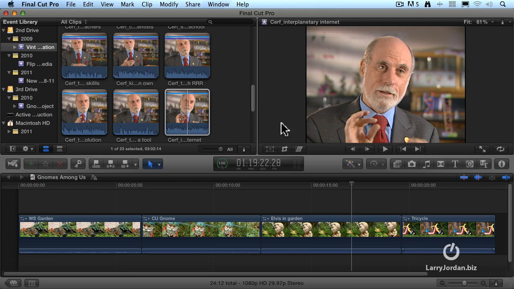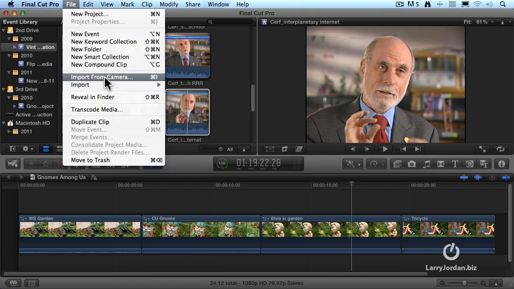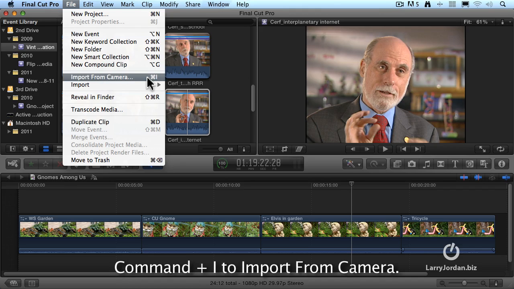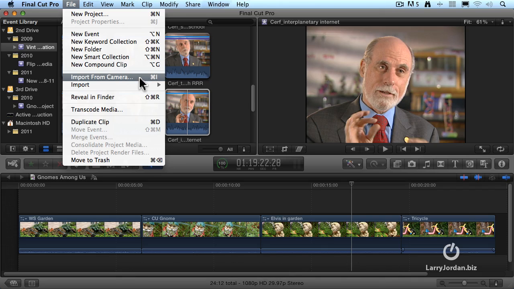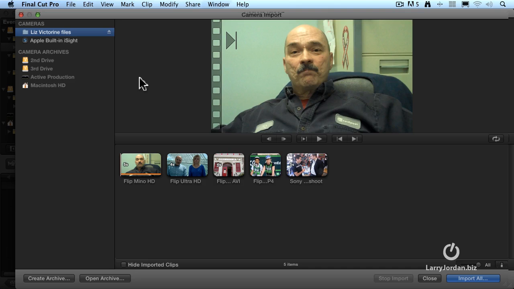There are three ways that we can tell Final Cut we want to import a clip. We could click the icon here that's the Import from Camera icon, or go up to the File menu and say Import from Camera, or type the keyboard shortcut Command I. Since I'm here, I'm going to use the Import from Camera menu choice and click it. It then opens up the Camera Import window, and it displays the last imports that we did.